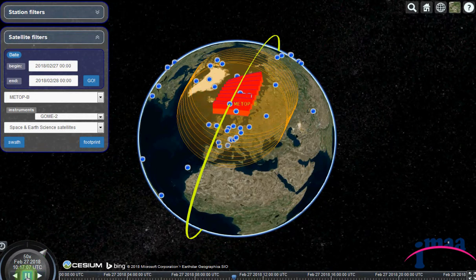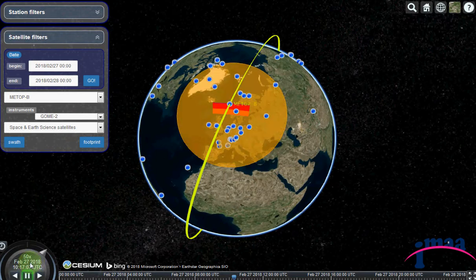So maybe one pause. So now, as you can see, the red area is covering the dot of Harestua. So we can expect that today, on the 27th of February 2018, about 20 past 10 in the morning would be a good time to make a co-located measurement if you were to operate an instrument at Harestua.